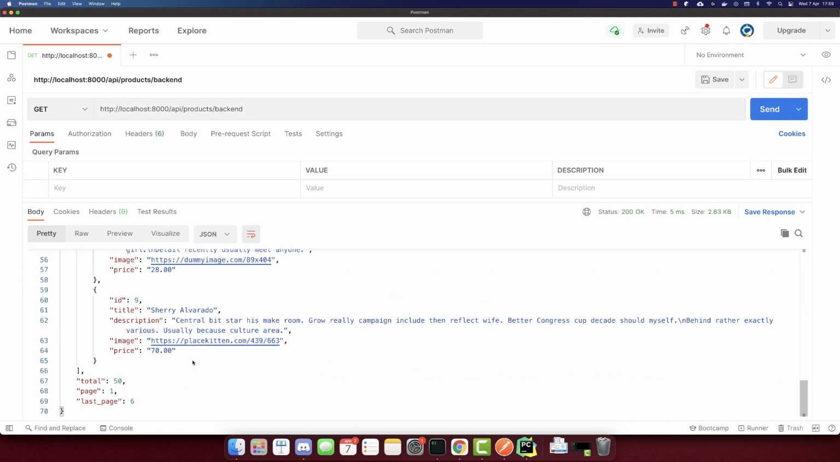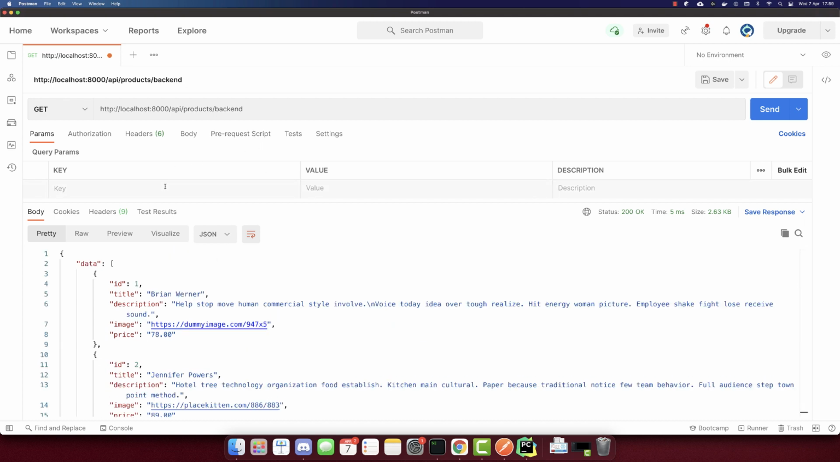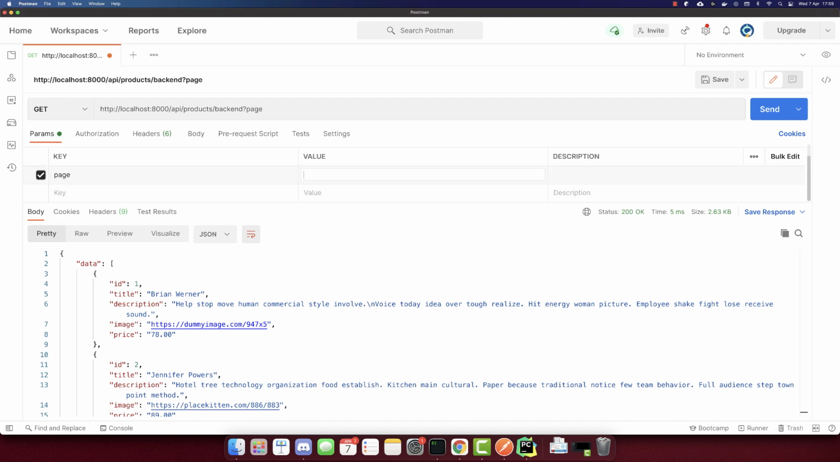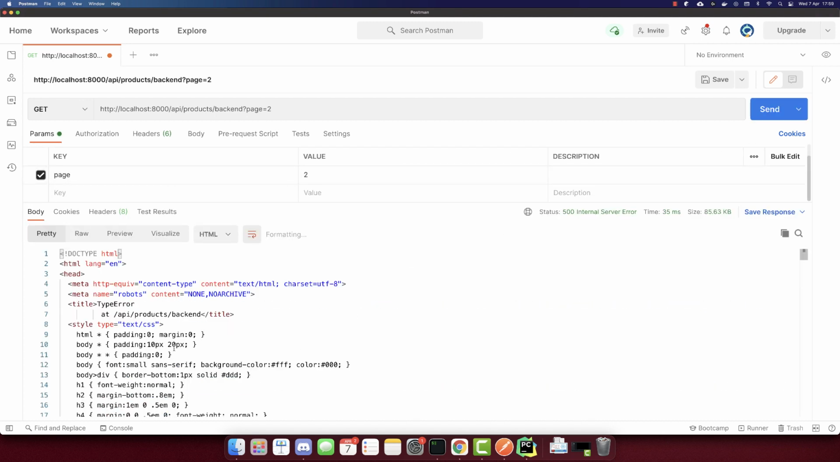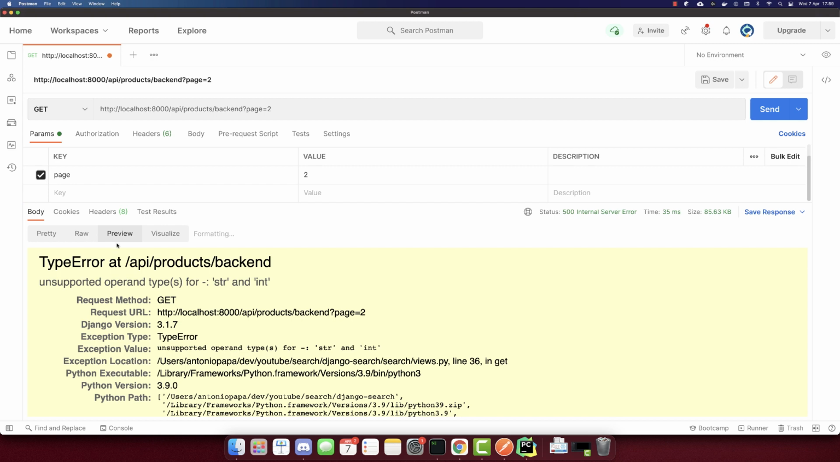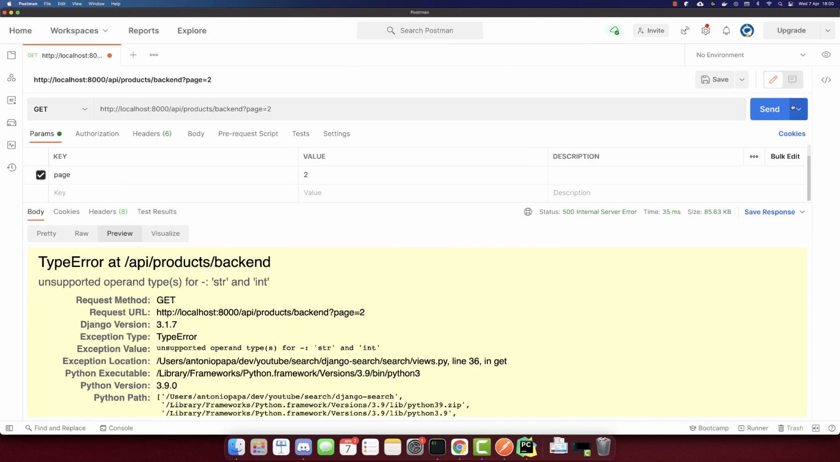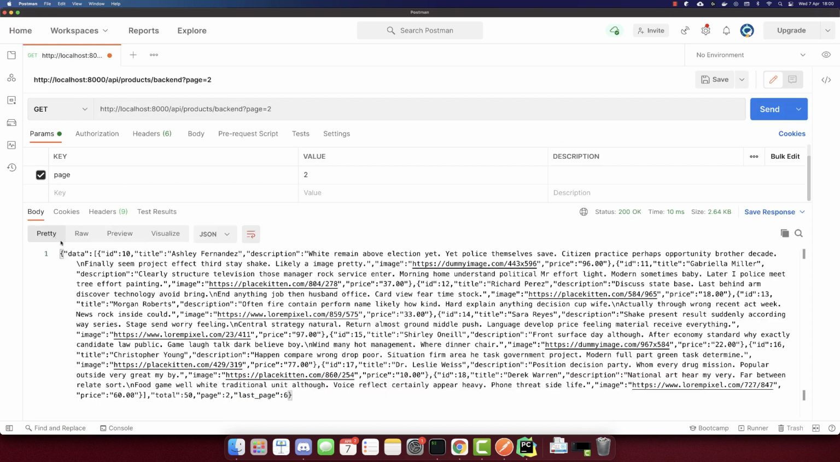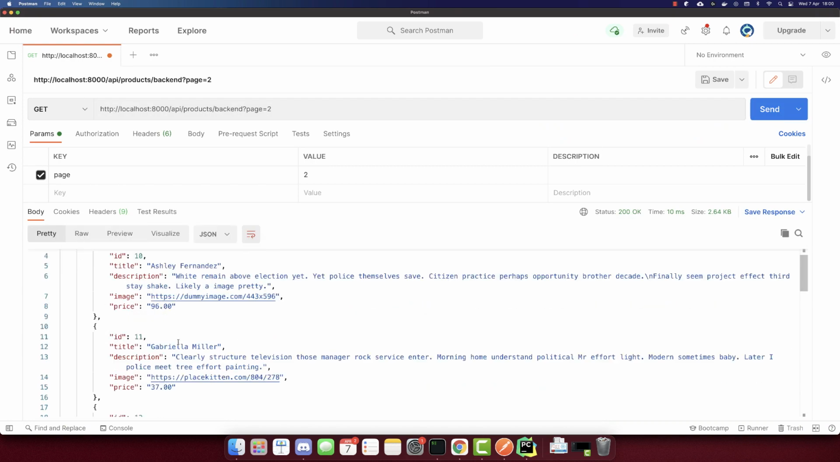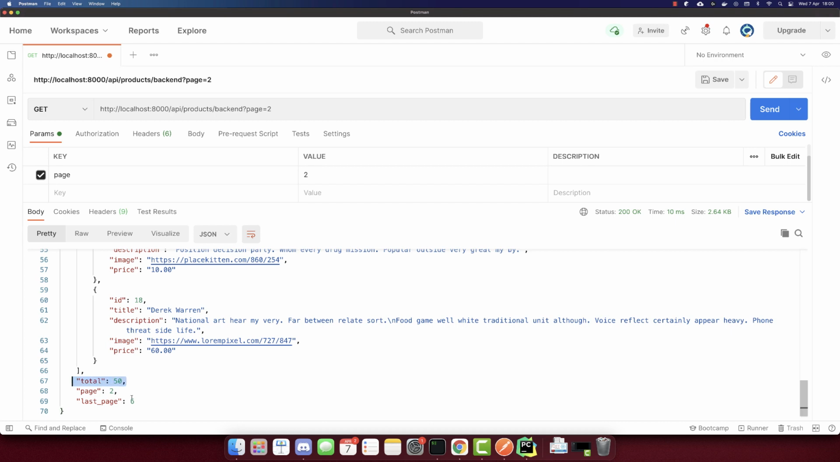So we got all the items. As we can see, we have a total of 50 items. Page is 1, last page is 6. Here we can set the page is 2, and we have made a mistake. So let's cast this page as an integer here and send the request again, and as we can see, we are getting other items. The total is 50, the page 2, and the last page is 6.